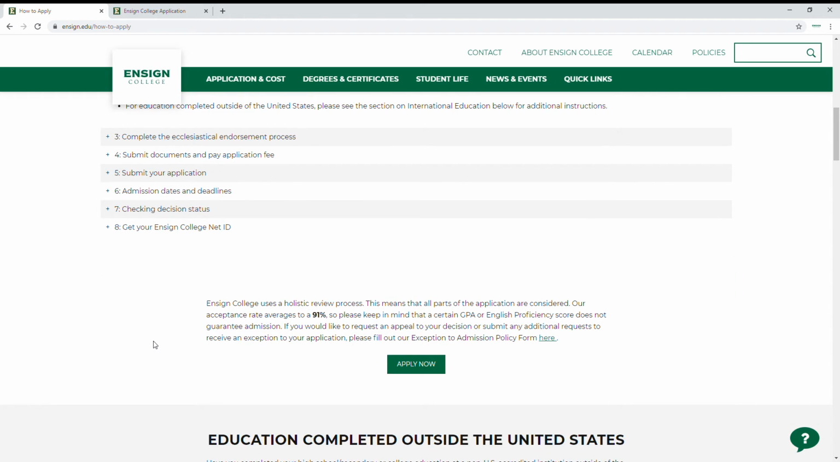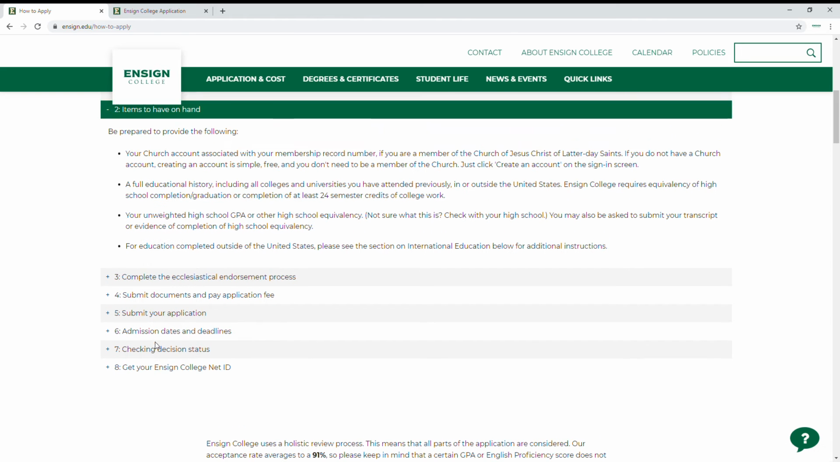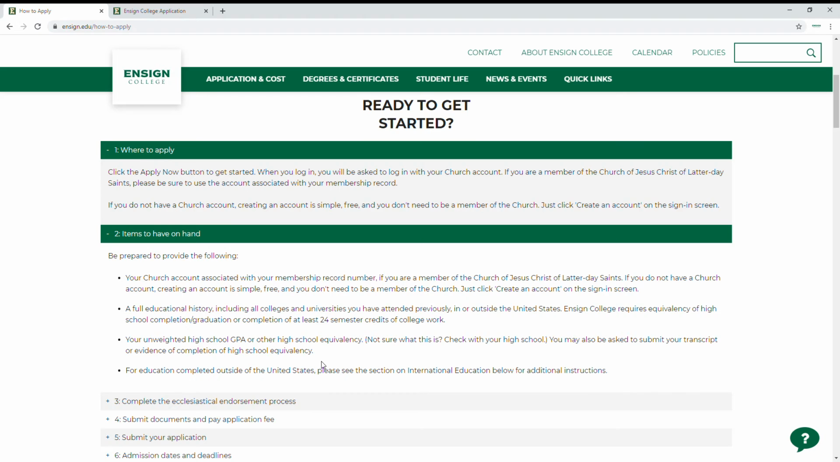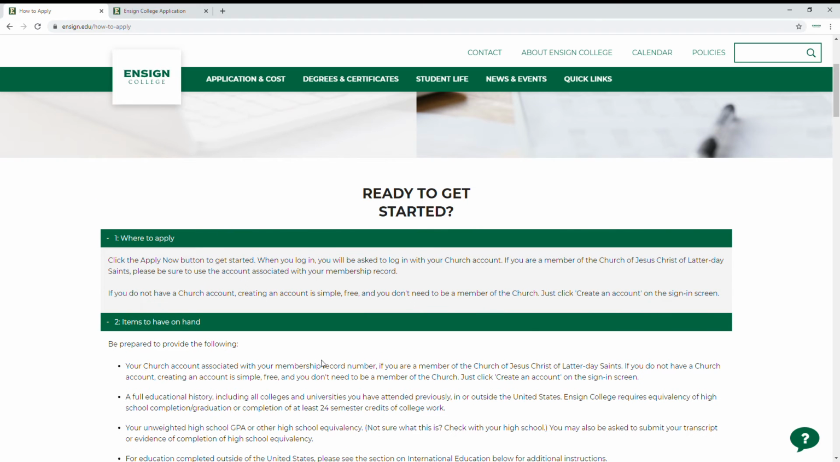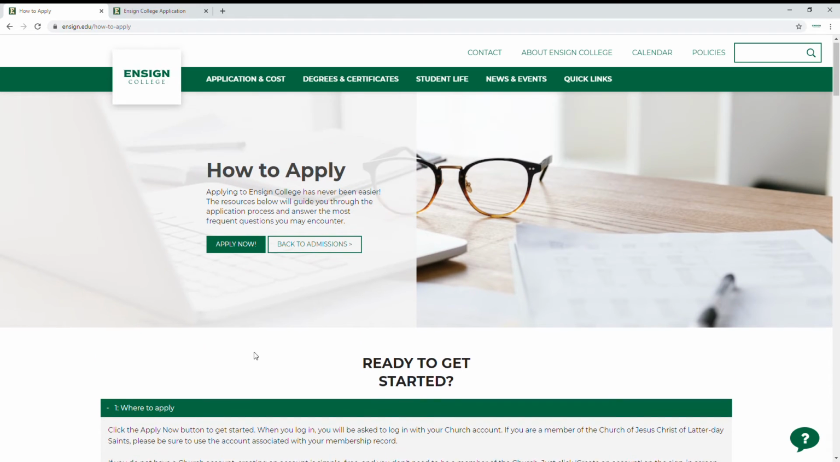Something important to note is that Ensign College uses a holistic review process, which means that all parts of the application are considered, not just one specific piece. Our acceptance rate averages about 91%, so please keep in mind that a certain GPA or English proficiency score does not guarantee admission. To look a little bit more in depth at this information, you can do so on your own time. But let's get started with the application.